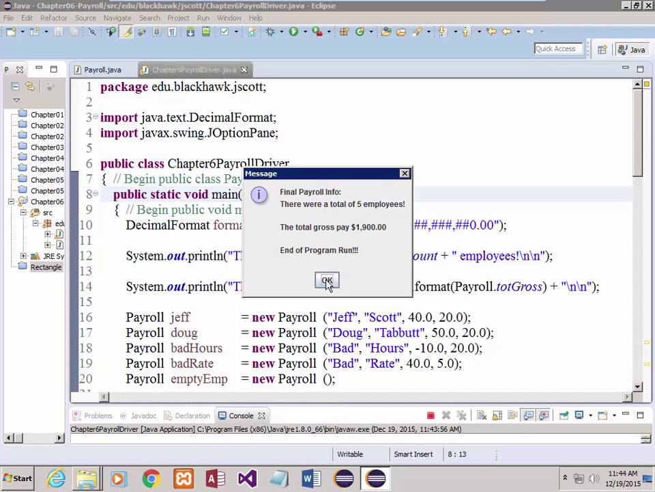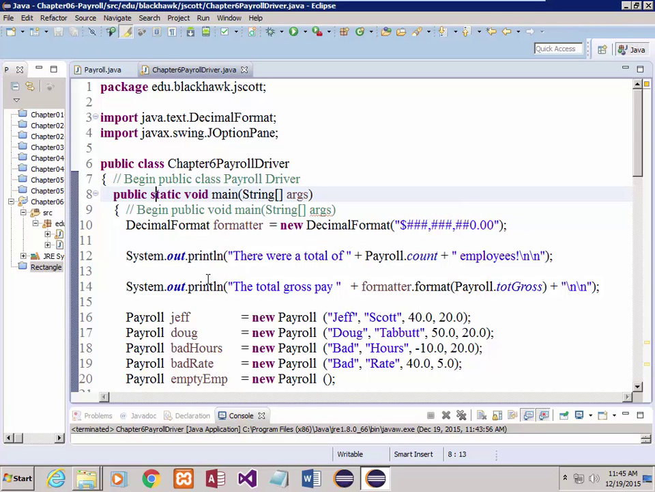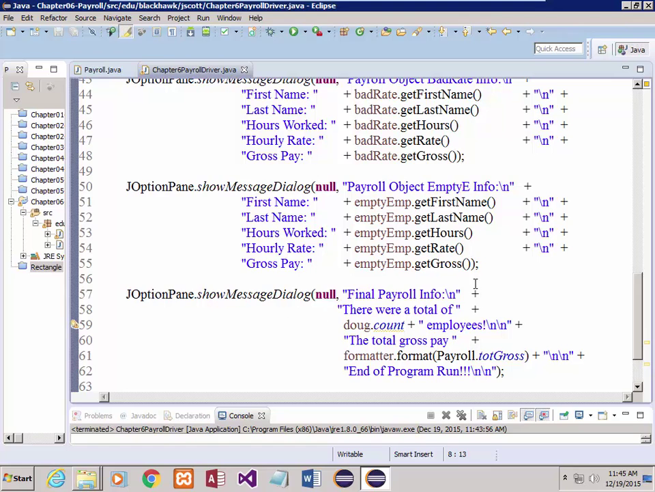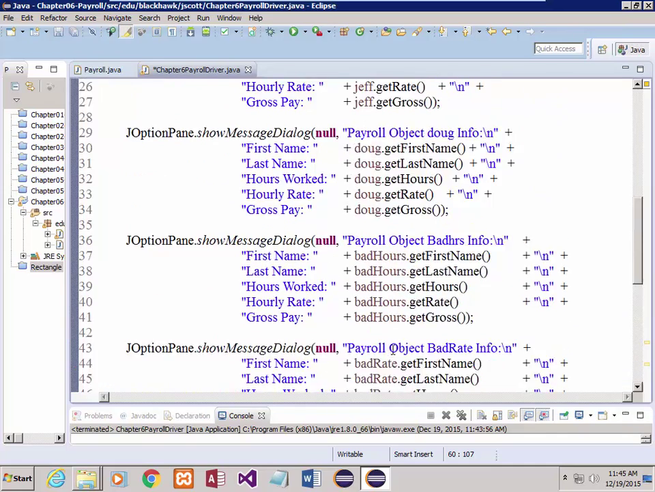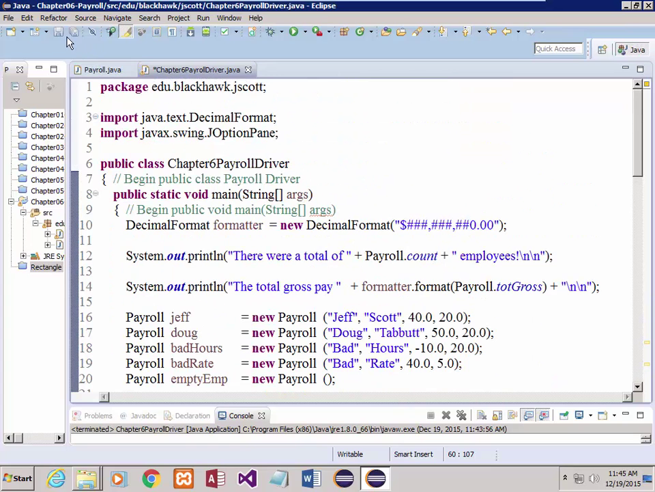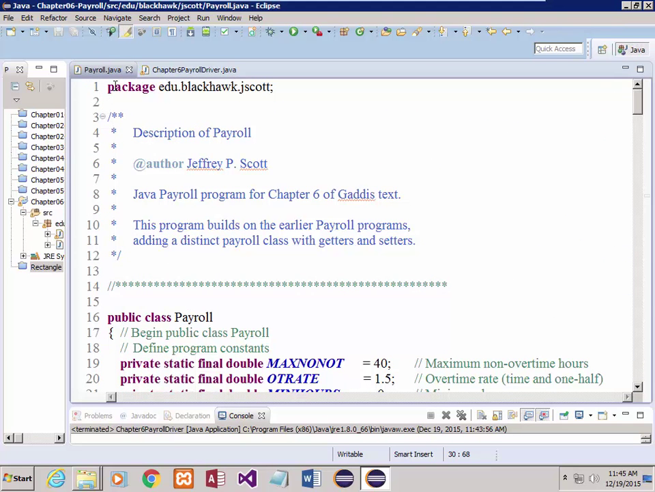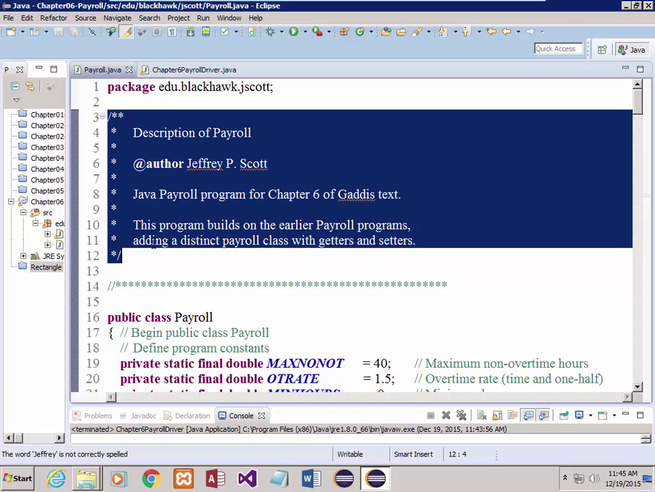Everything looks good. Make a couple more very, very superficial little changes in here. Let's see. I'd like another \n right here. All right. And it's looking pretty doggone good right now. I want to take just a couple more minutes and go over everything one last time, starting with our payroll class. All right. So our package statement, a Javadoc comment at the top.